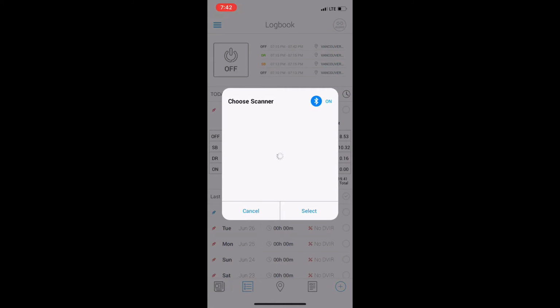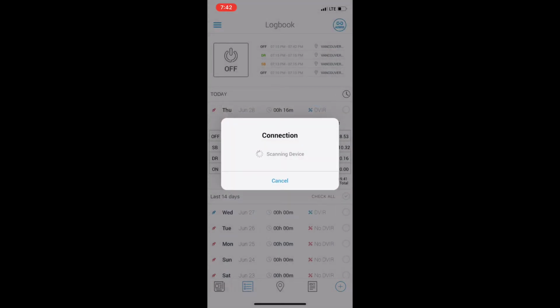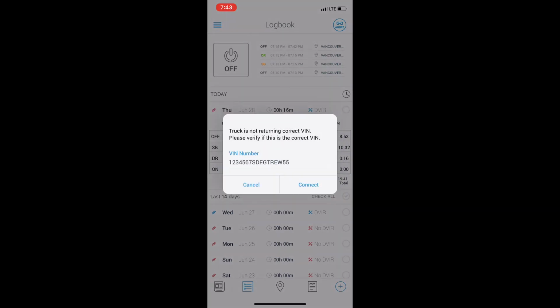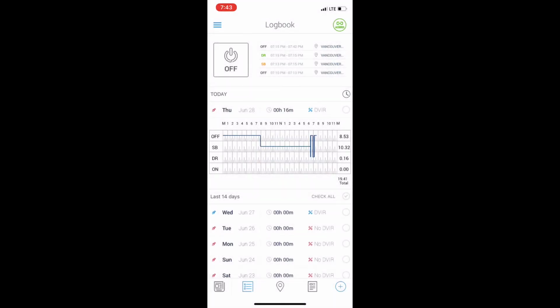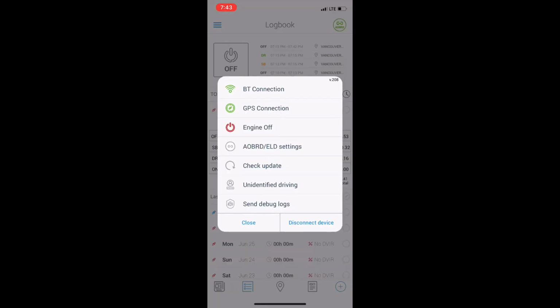In this Choose Scanner pop-up screen, you will see your device appear. Select the device and click Select. From here on, it should not take longer than 15 seconds to connect to the vehicle. The VIN number will appear, click Connect, and you will see that you are successfully connected to the truck. Go ahead and click on the AOBRD icon. You can see Bluetooth, GPS, engine, all the data is live.